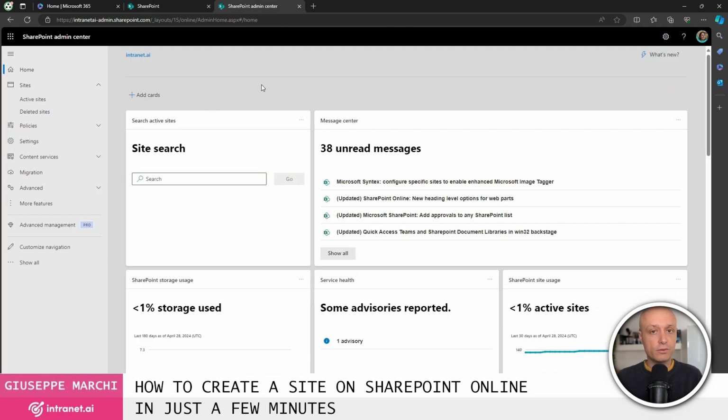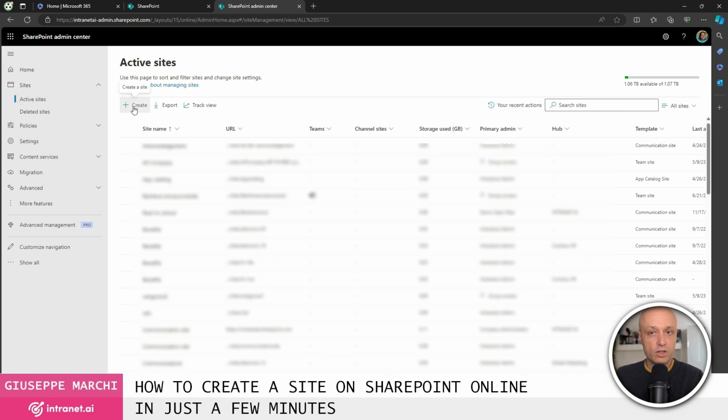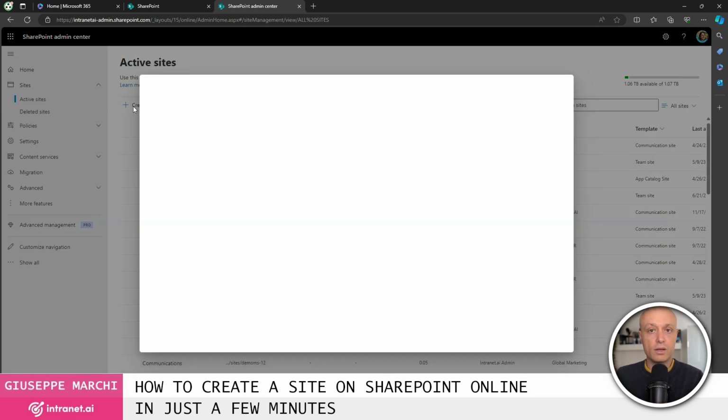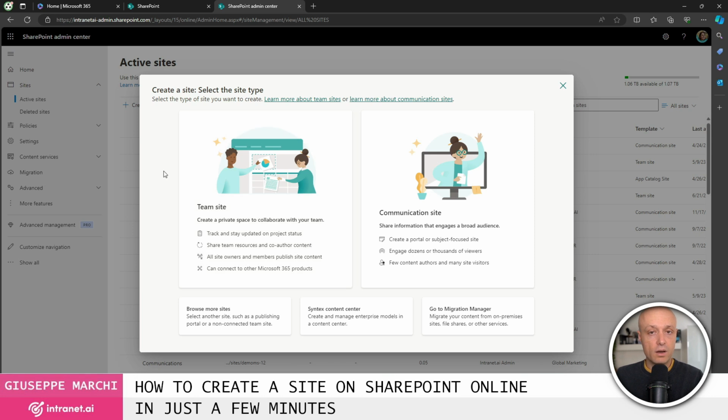What you have seen is the first option. The second option, however, is available only to people who are administrators of SharePoint Online. Within the administration area of SharePoint Online, there is a section called Active Sites, where I can click the Create button to start creating a new SharePoint site. In this case, as you can see, there are more options. In addition to creating a team site and a communication site, I have the possibility to view more site templates that can be useful for various purposes.